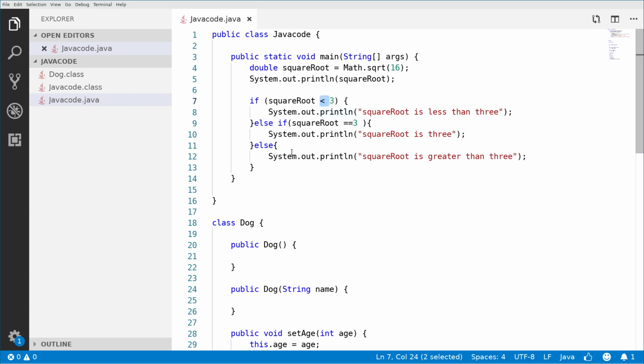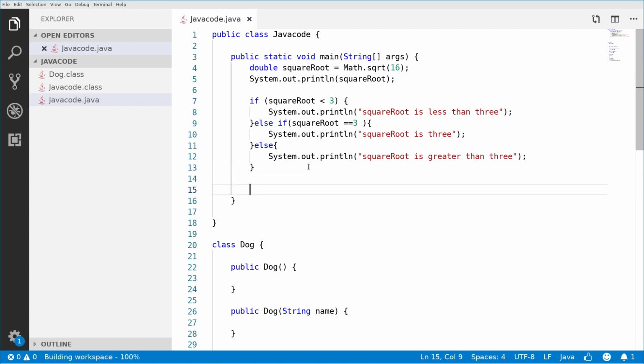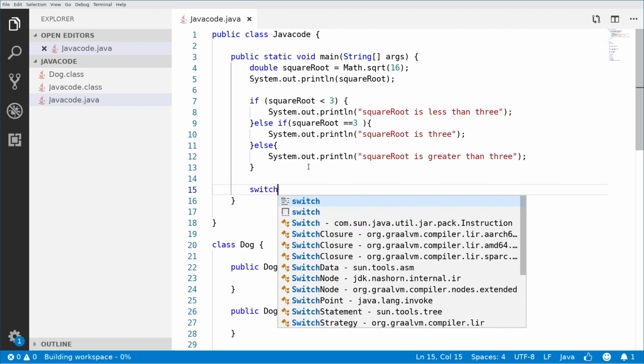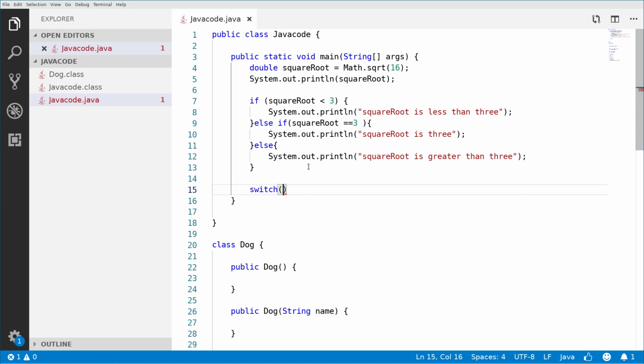Now, instead of doing lots of ifs, we can do something differently, right? We can do something using switch. So you're going to switch, for example, an integer, or a double or something. So you're going to type switch. What switch does is kind of lots of if and else if statements. So we will switch the variable. The variable that we want to switch in this case is the square root variable. So we'll say square root.